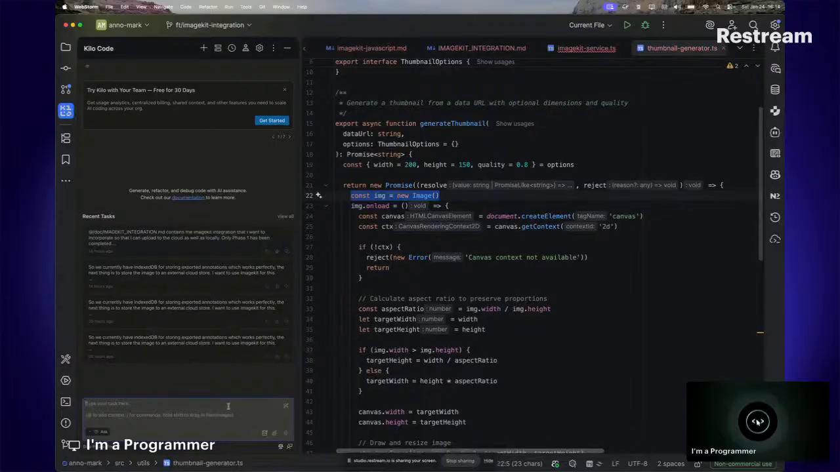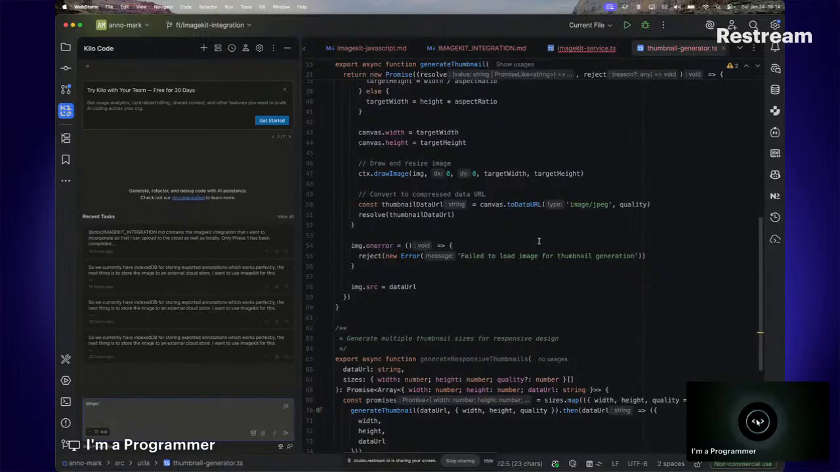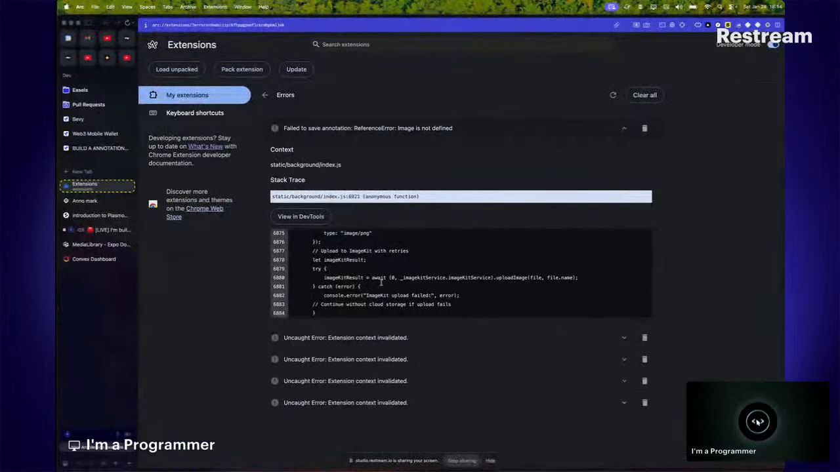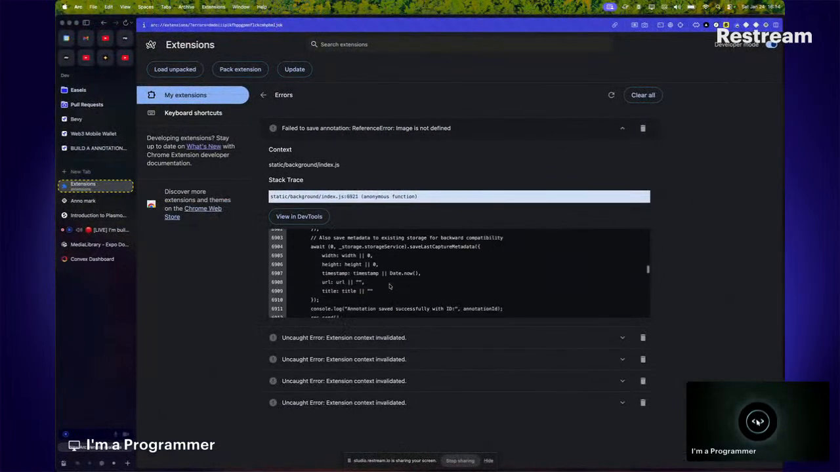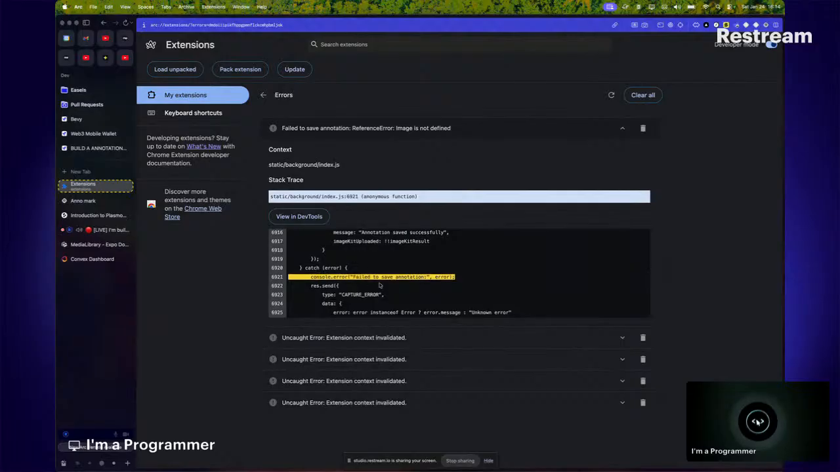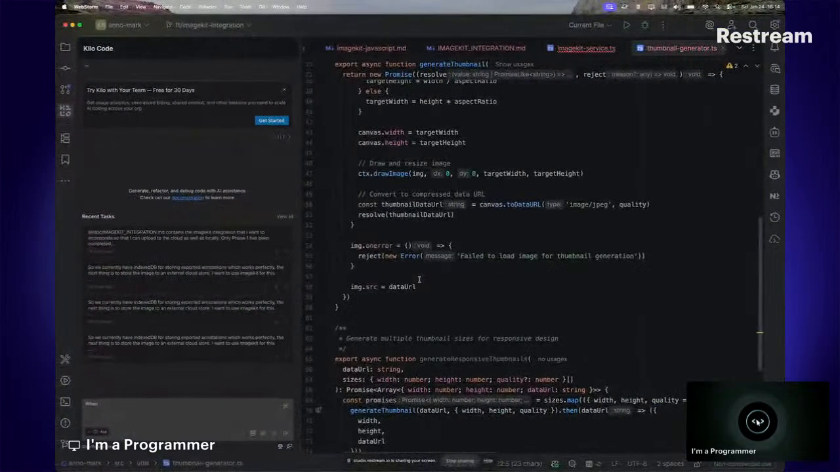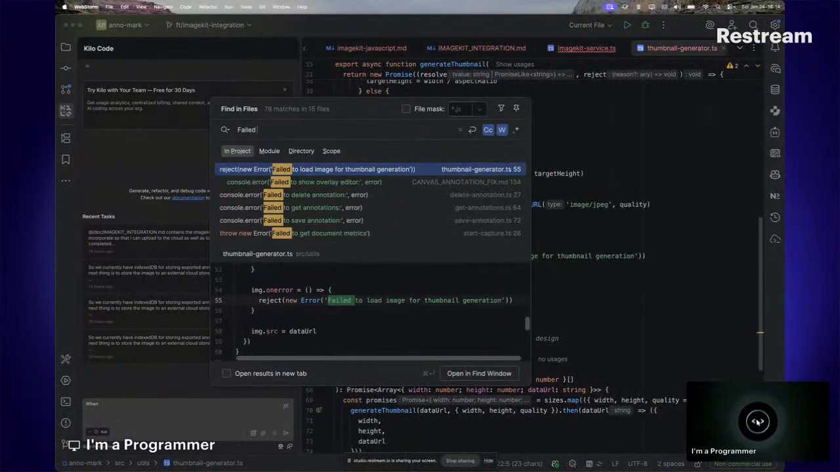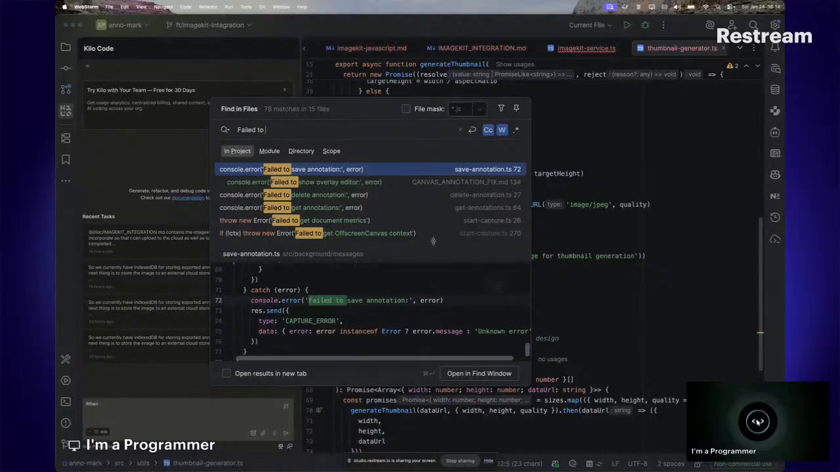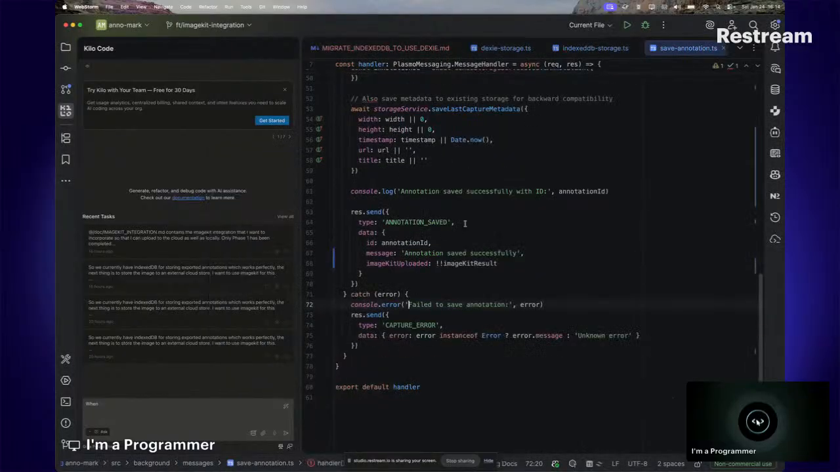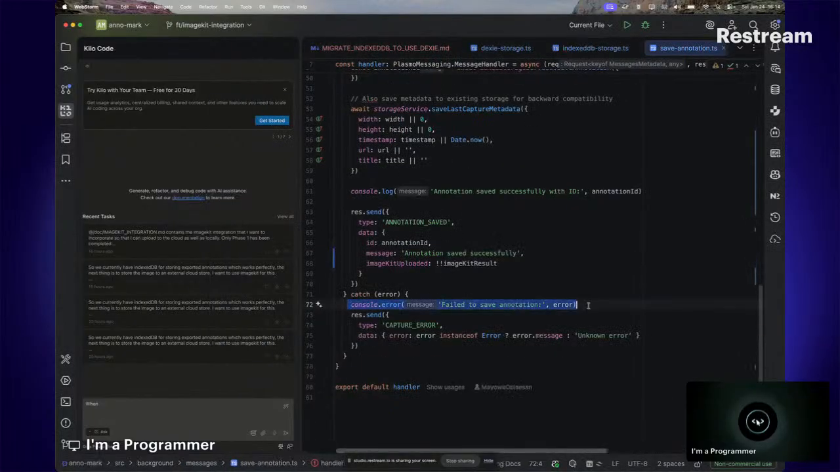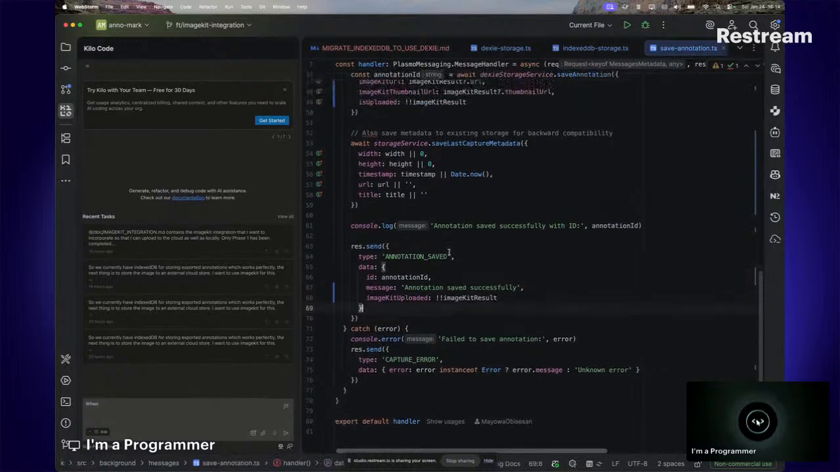So I'm going to just tell it. Let me show you guys what that means. When you see this error that was showing up here, this yellow one that says fail to save annotation, let's look for fail to save annotation first. So you can look and see if I just pick that one. Fail to save annotation comes from save annotation.